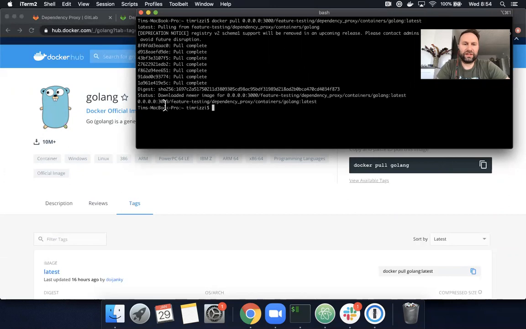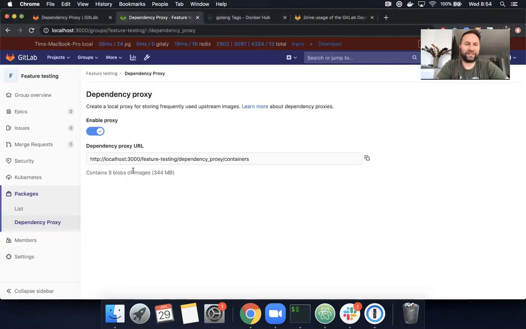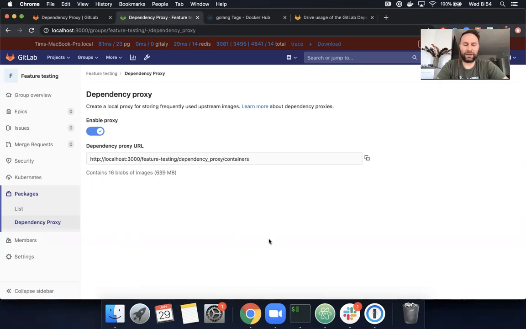Okay, so it looks like it was added. So if I go back to my project, before I refresh, I see I have some images already here. This number should go up when I hit refresh. And it did. So I added 7 more blobs for a total of 639 megabytes.